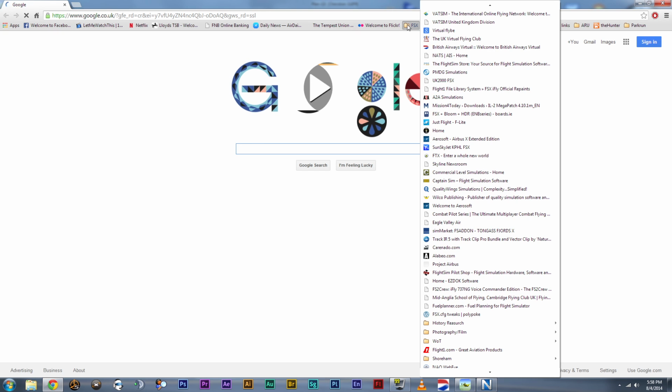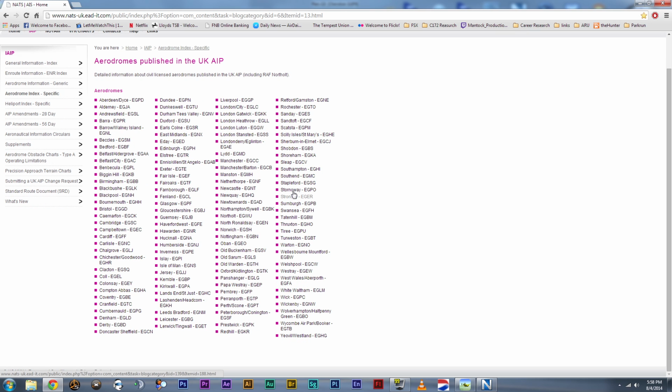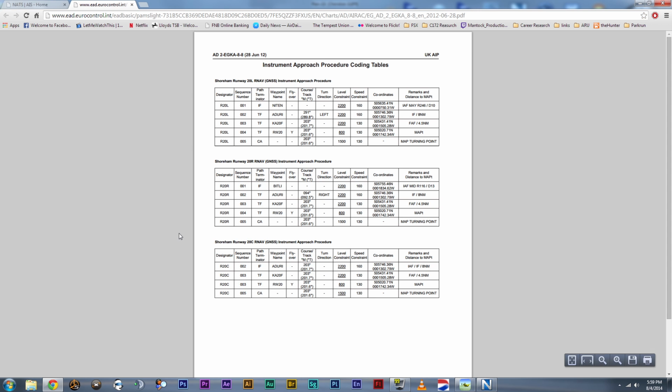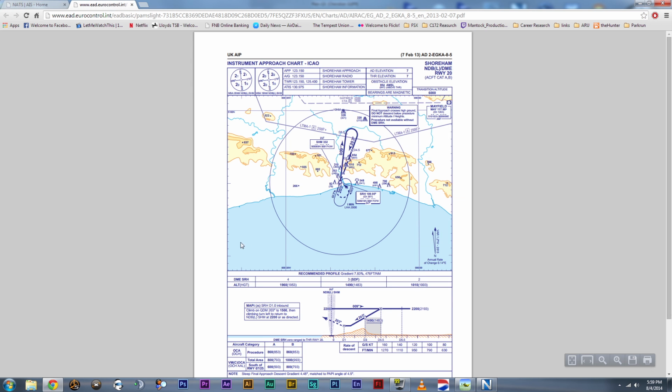So what I'm going to do is go onto NATS website. Excuse all my stuff up at the top there. We're going to go to Shoreham, and we're going to have a look. VDF, RNAV, chart, NDB. It's going to get us to do a non-precision instrument approach. Let's have a look at 20. Oh, that's not going to help me. Let's have a look at this one, NDB. That is an NDB and a DME.